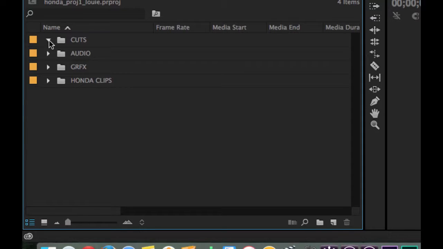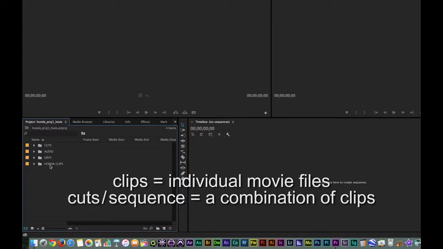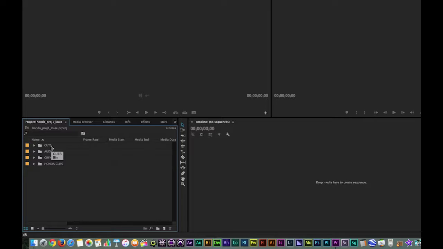The only thing that doesn't have anything in it right now is the cuts bin, because I haven't created any sequences yet. So again, I'm going to use the term sequence and cuts interchangeably. The difference between a clip and a cut is the clip is the individual element, and then the combination of those individual elements creates a sequence of elements or sequence of clips, which is then also called a cut. I call it a cut because it's less words, shorter to say than sequence. All this in the desire to be more efficient and time saving.